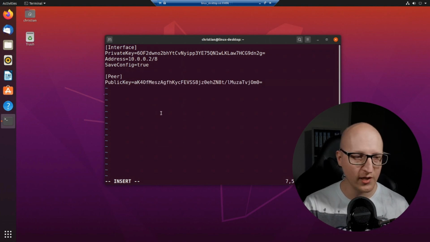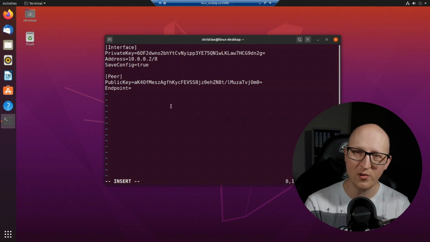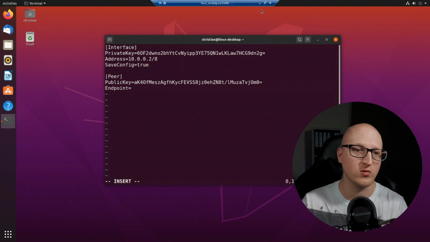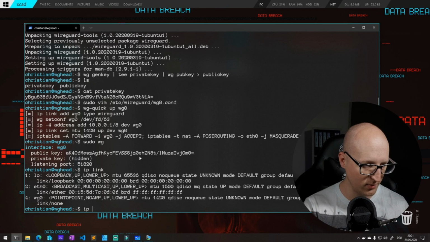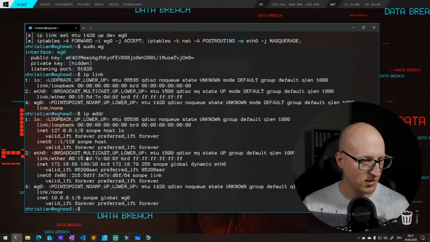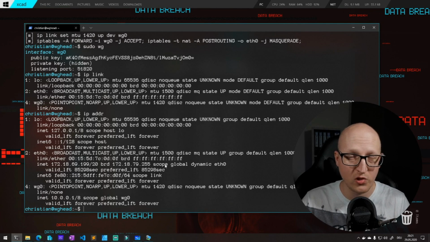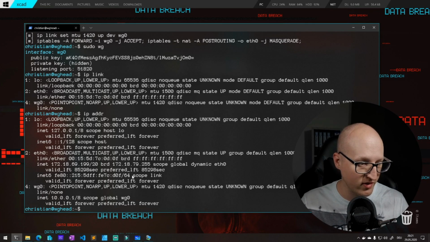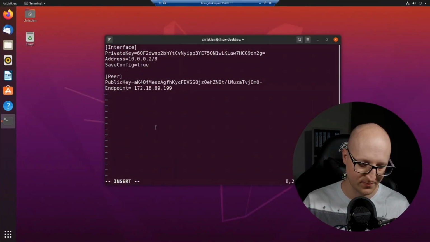Now we need to enter the IP address of the server. To do that, enter endpoint equal and then enter the public IP address of the server the client can connect to. I need to find out that because it's dynamically generated. So I will enter ip address. And my server has this IP address here on port eth0. So in your case, when you're using a server that is available on the public internet, that probably is not a private IP address, but instead a public IP address. So I'm using a virtual test environment. So therefore this is a private IP address. Switch back to the client and paste it here.